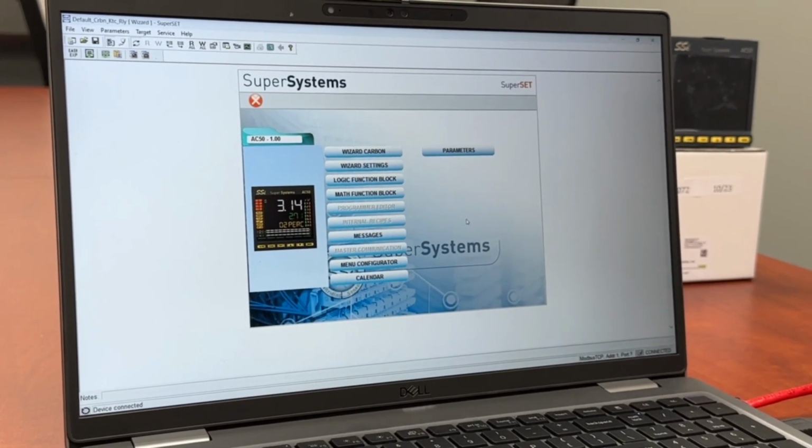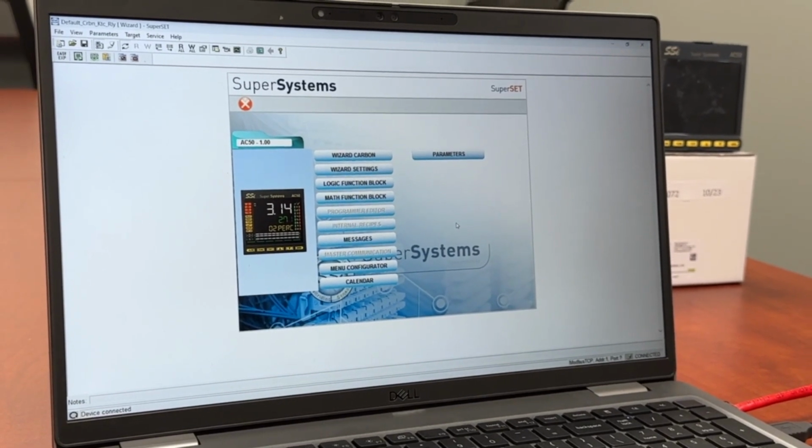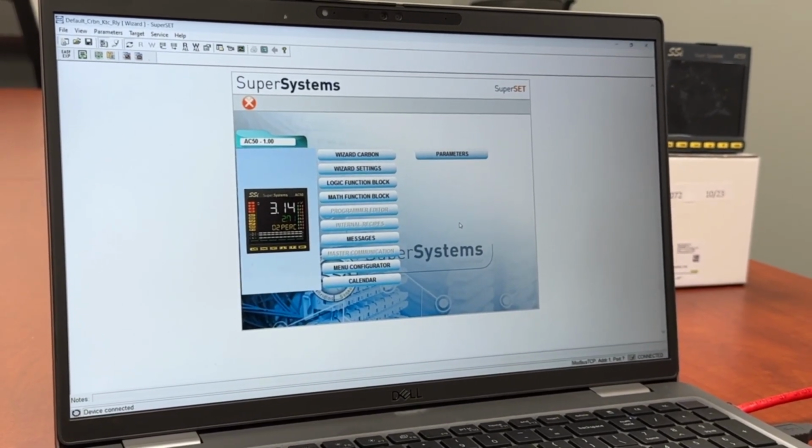In this video, we are going to be using the SuperSET software in order to check some of our settings within our AC50 that is currently connected.